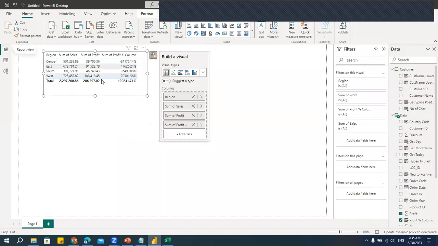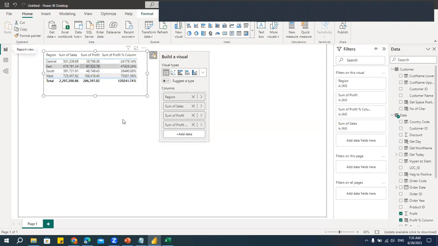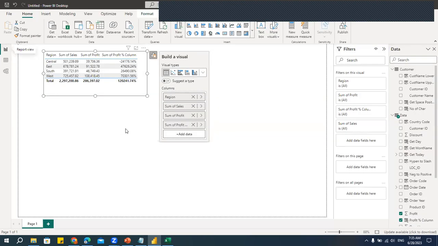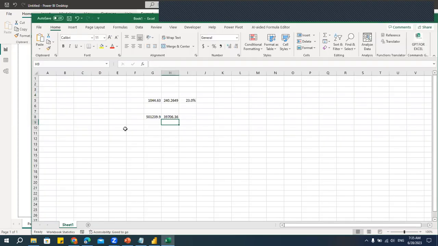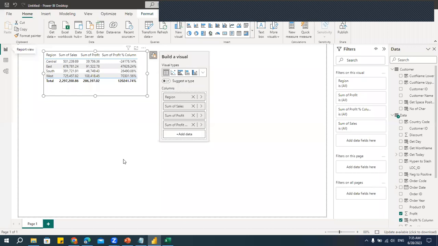501,239.89. And profit is 39,706.36. Now, if I give the same formula here, the actual result should be 7.9%. But if you see, it is giving me something else.